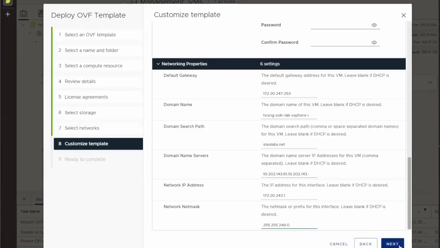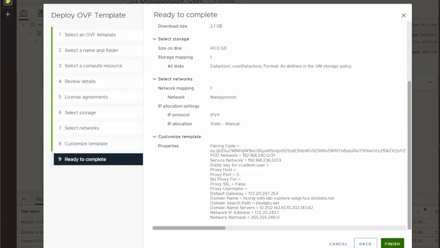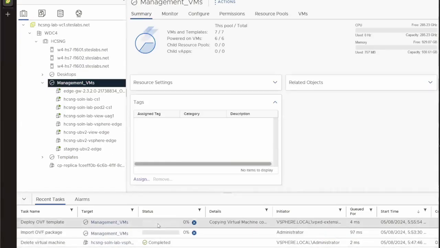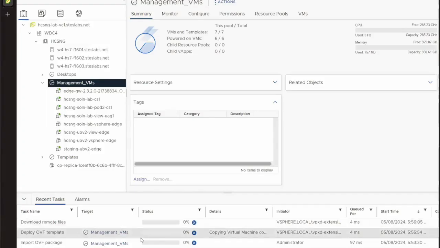Okay, I'm going to click next now. Just going to validate everything came across as I was expecting. Yeah, all of this does look good. So I'm going to click finish. This actually starts the import of the OVF package and the deployment of the OVF template. Depending on the bandwidth and everything, it takes anywhere from maybe 5 to 10 minutes. So at this point, I'm going to pause and we'll resume once this OVF deployment completes.